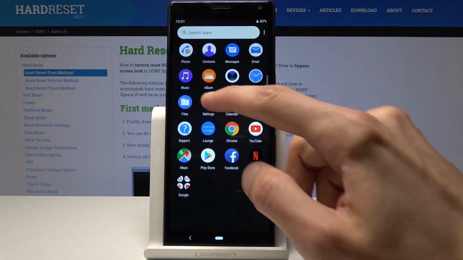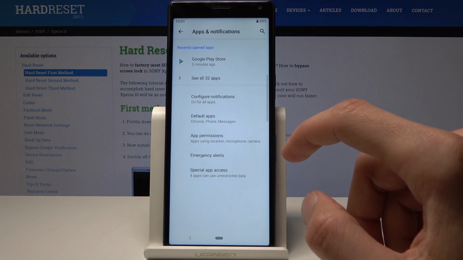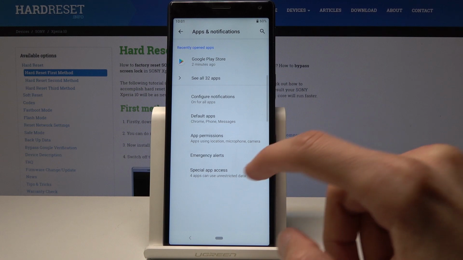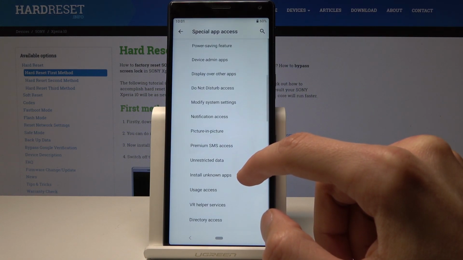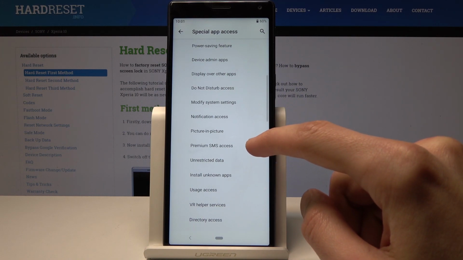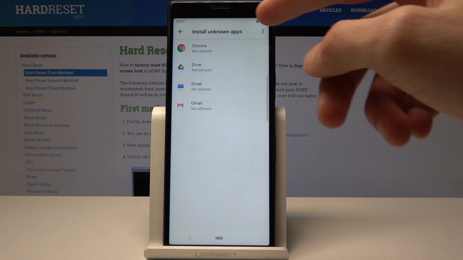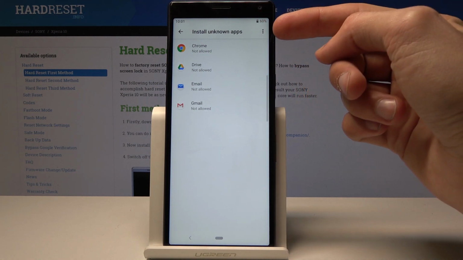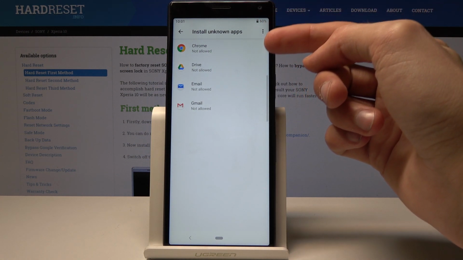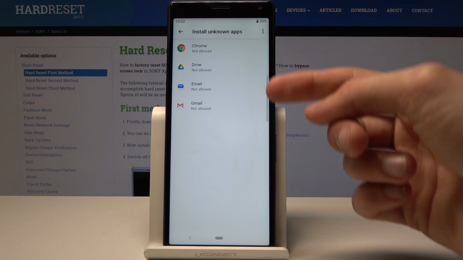So to do it, go into Settings, then go into Apps and notifications, then Special app access, and somewhere on the bottom, Install unknown apps. Here we have the option of which app will get the privilege to install unknown sources.